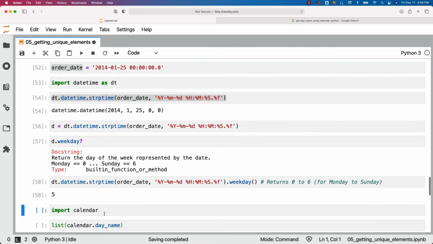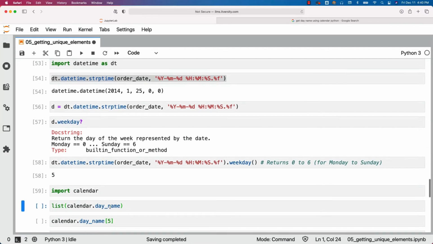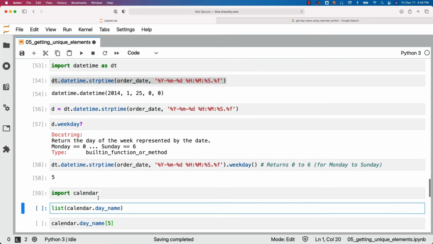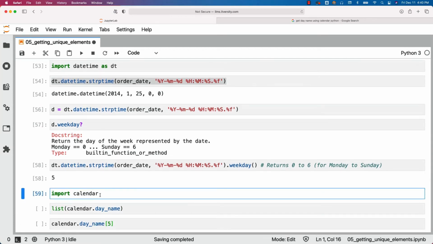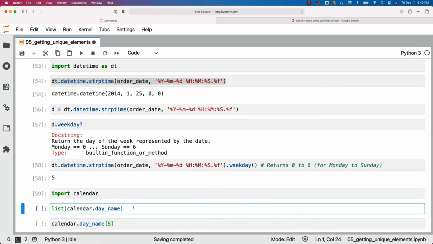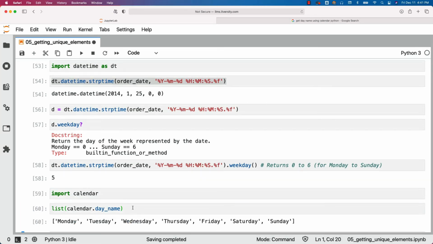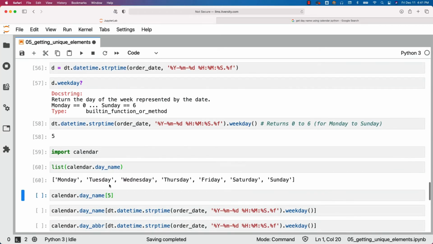So using 5, if you want to validate whether it is Saturday or Sunday or some other day, we can use the calendar library. As part of calendar, or I think calendar is a class, not a library, it has an attribute called day_name. The day_name is of type iterable. We can convert it to a list and we should be able to see the values in that iterable. It has Monday through Sunday. So first element is Monday, second element is Tuesday, third element is Wednesday, and so on.